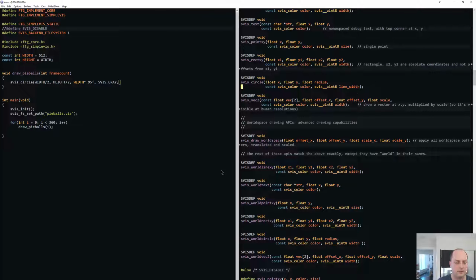And the line width for the circle. Ooh, that's right, the circles are not solid here. That's fine. Let's give it a 2. All right, so that's not very much, but it gives us enough to compile.